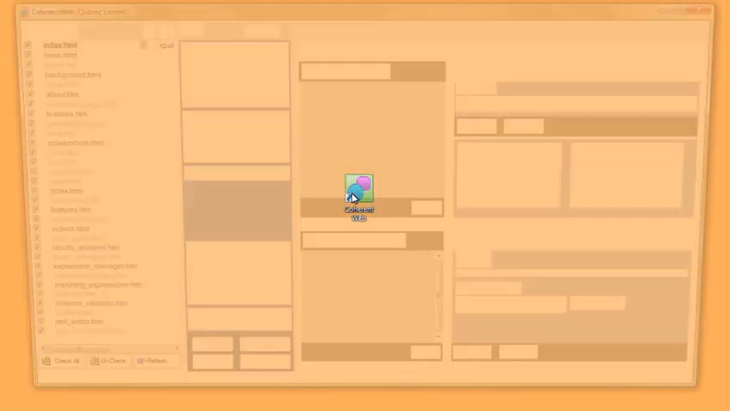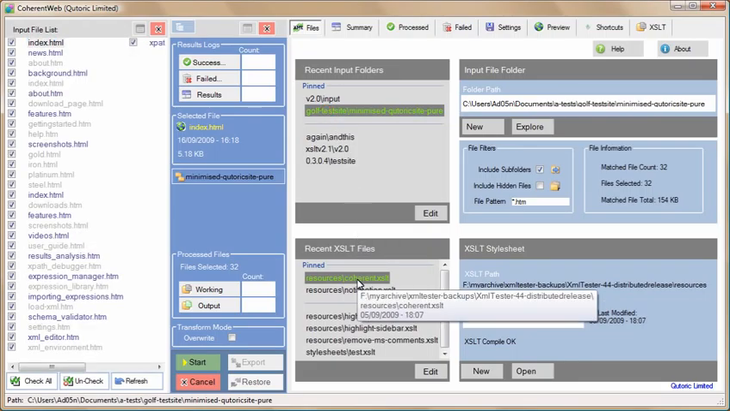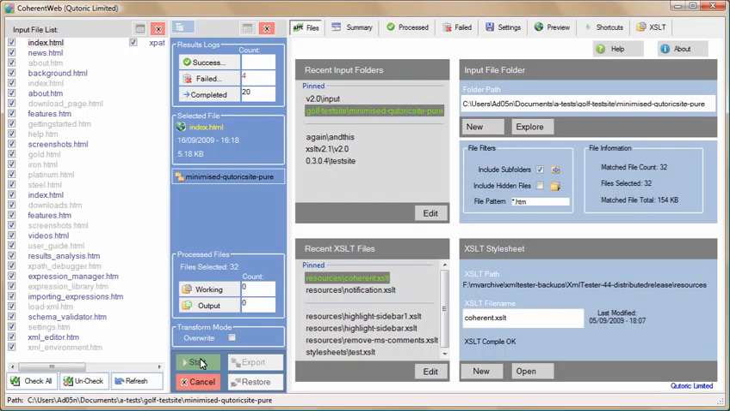Step 1, launch CoherentWeb. Choose your input. We've already got our input. Choose your XSLT file. That's already selected, so just press start. We see 4 failures. They're test failure cases.